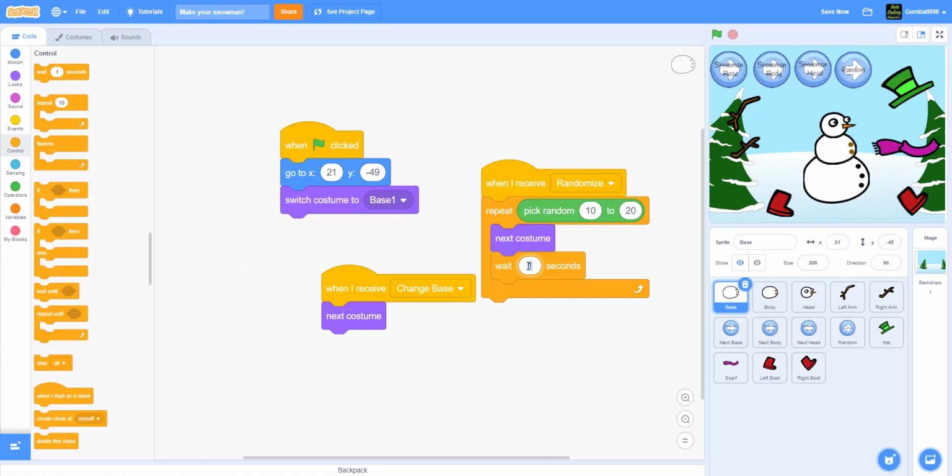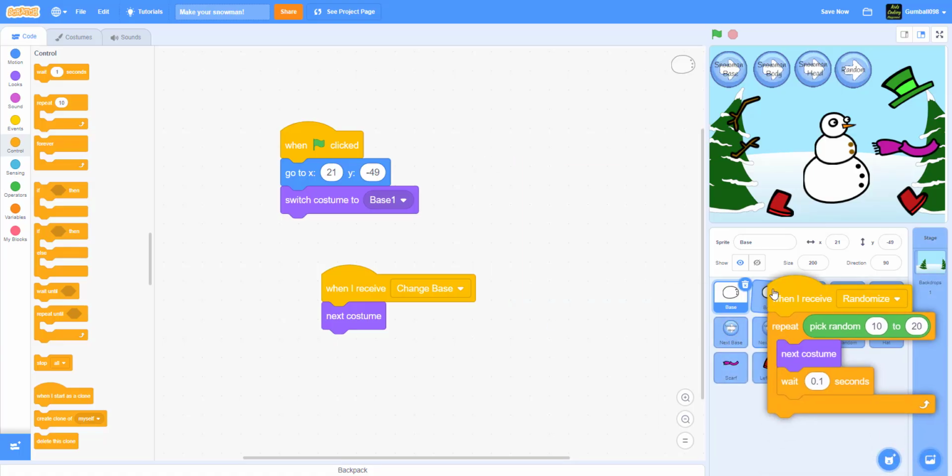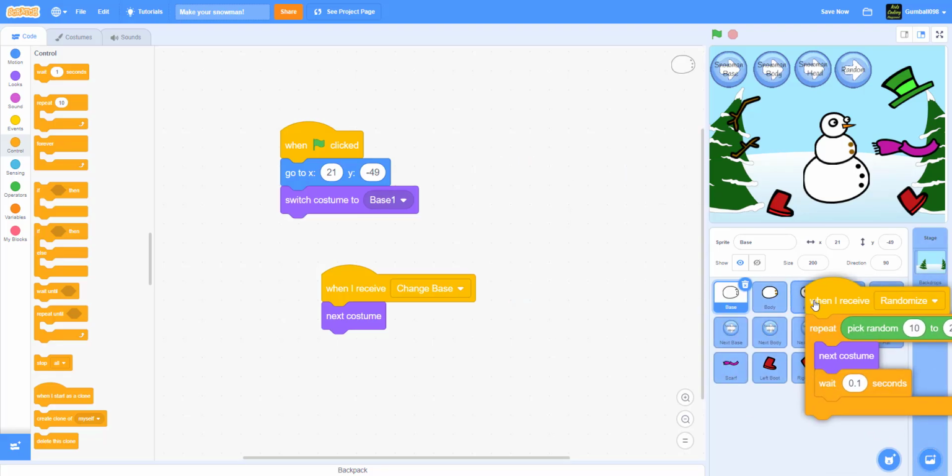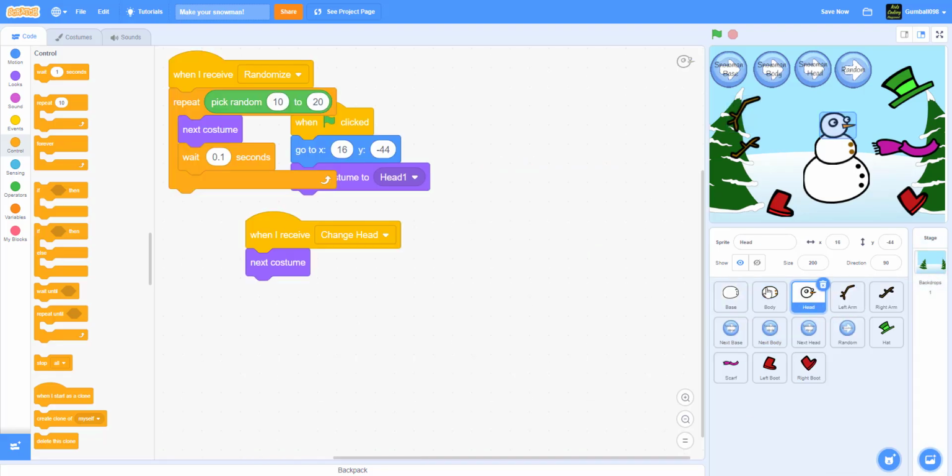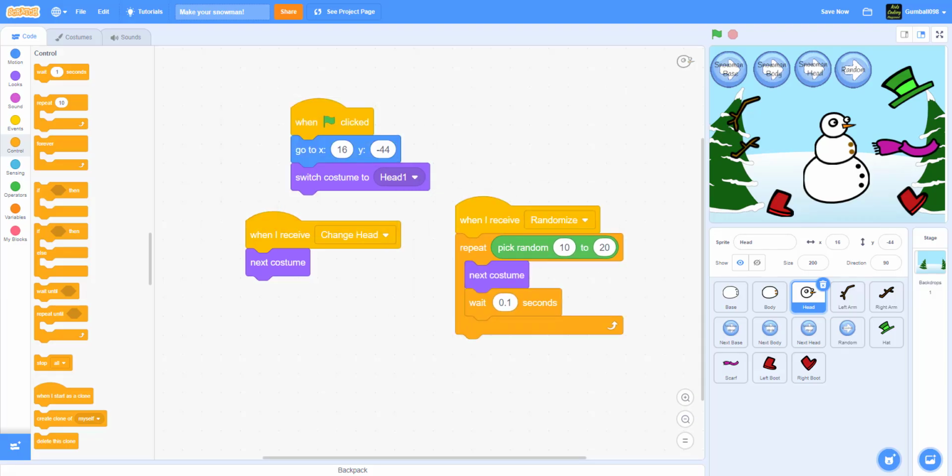So we have this done, and basically we just have to copy this code to the body, the head, and the left arm and right arm. You cannot change the color. So now we're gonna do the hat. So we're gonna put this to the hat, we're gonna put this to the scarf, we're gonna put this to the left boot, but please do not skip this part.